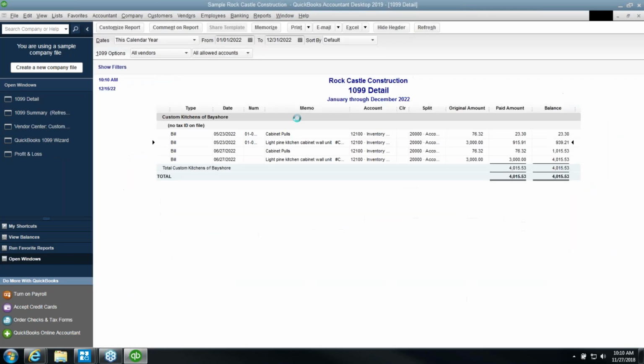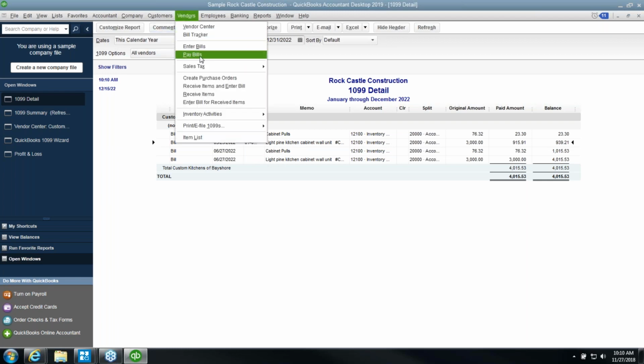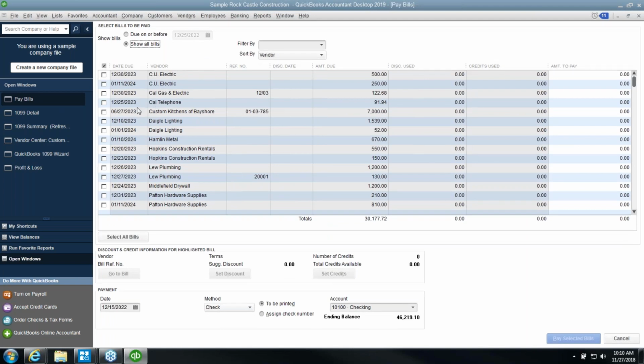And another thing is that these 1099s are based on the cash basis. So if I've got a bill out here for Custom Kitchens in the Bayshore and I haven't paid that bill yet, QuickBooks is not going to do a 1099 for them. So I'm just going to quick pay this.